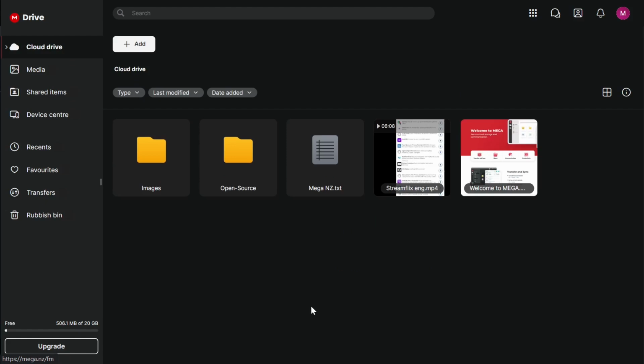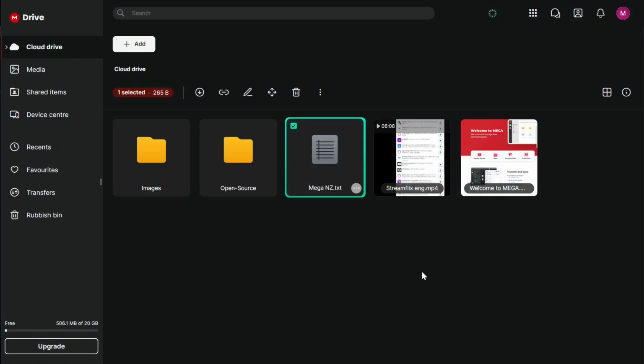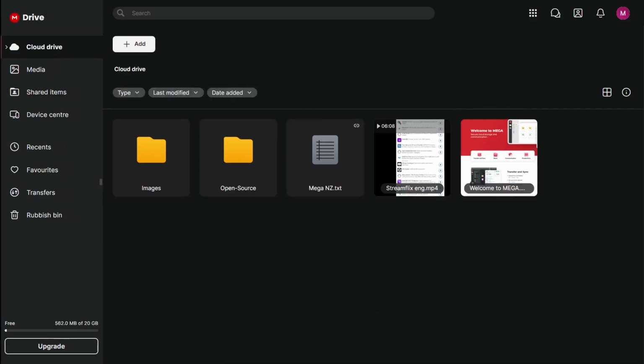You can share all your files and folders with others by right-clicking on the file or folder you want to share and selecting Share Link. After that, you will receive a link that you can copy and send to the person you wish to share the file or folder with.